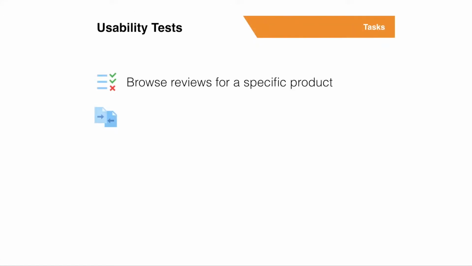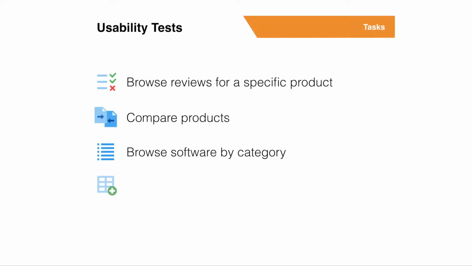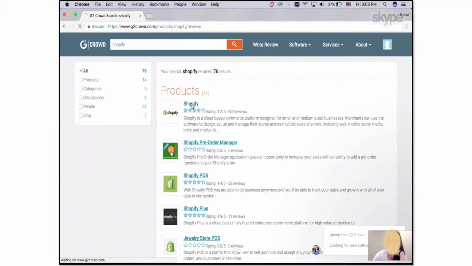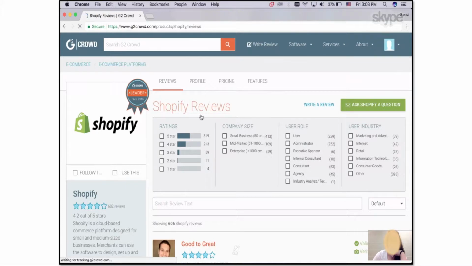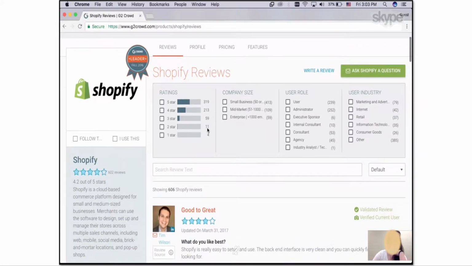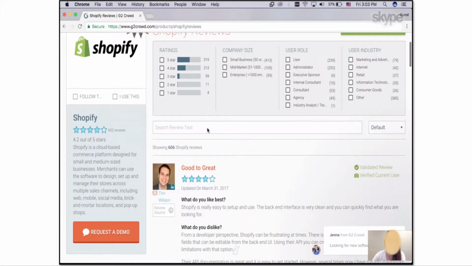Finally, in order to assess the difficulty of common tasks on G2 Crowd's website, we conducted usability tests with 7 non-users of G2 Crowd. We designed 4 tasks for participants to perform and measured their successes and difficulties in completing those tasks. Each usability test was conducted face-to-face with a moderator, and the user's actions and responses were recorded using QuickTime screen and audio recording.